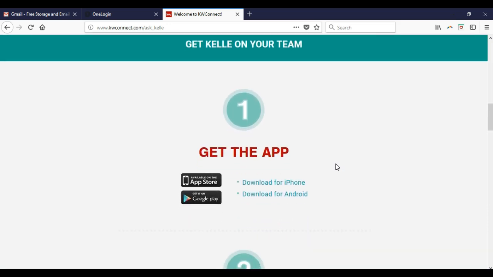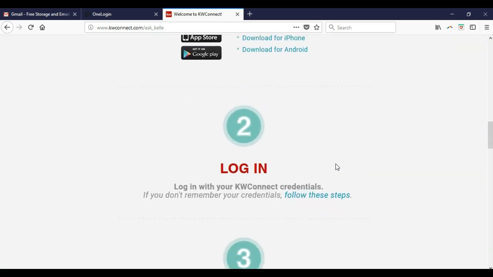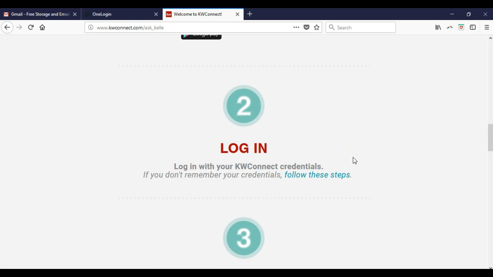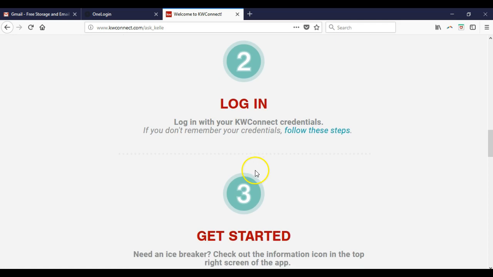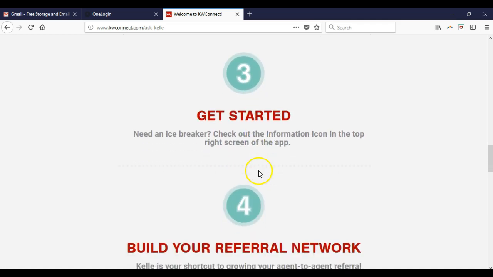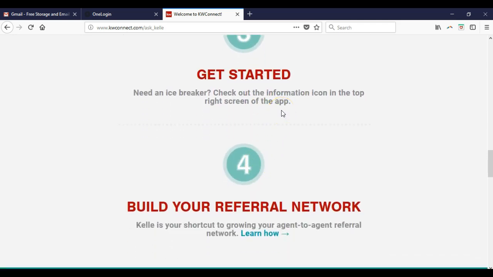So it'll show you, number 1, get the app. Number 2, log in. And the good part is the login says log in with your KW Connect credentials. You'll actually log in with your myKW.KW.com username and password that we use to access myKW. And then get started. Literally right on here, you can just start asking your questions.